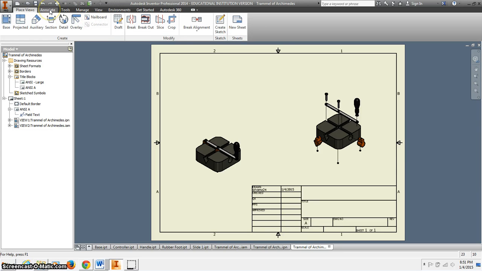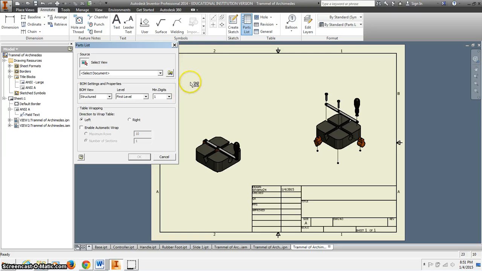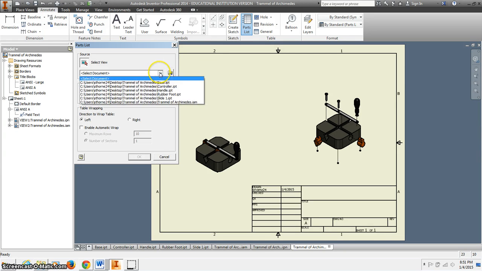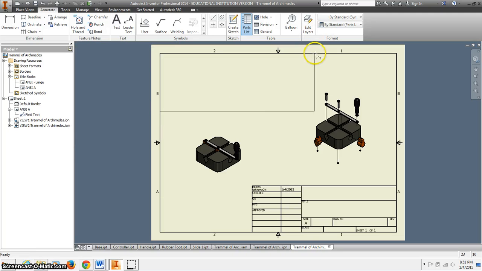Okay. Go under Annotate, and let's add in a parts list. And let's use the assembly view as the reference for the parts list. Yes, I wish to enable it.